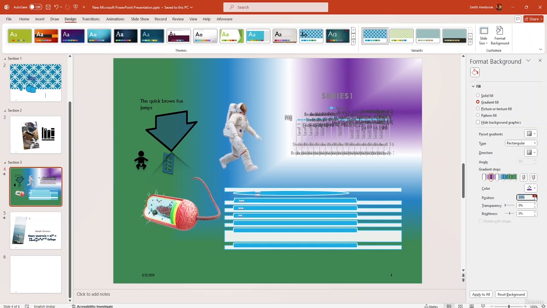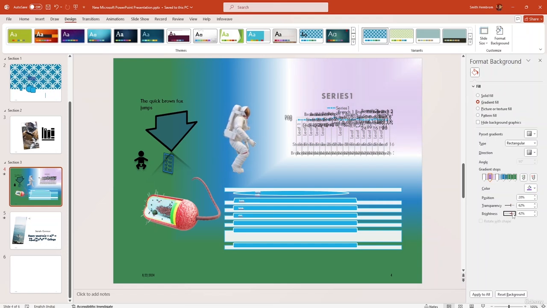Then we have the position. You can fix out the position of it. You can fix out the transparency of it. You can fix out the brightness, make it black or white, and you can also rotate it according to your shape. But obviously we don't have any shape right now, so this is grayed out. So there we go. We have all of these options covered.